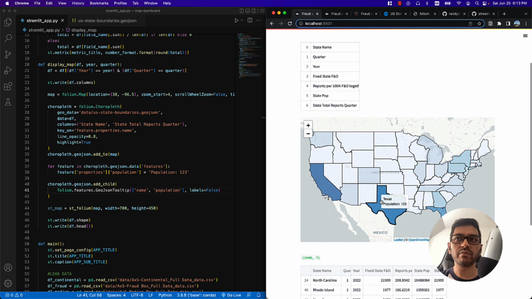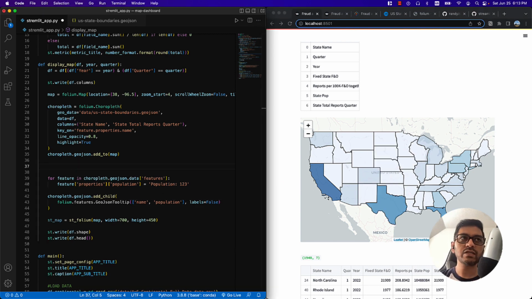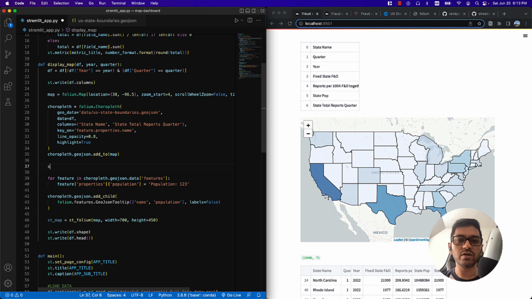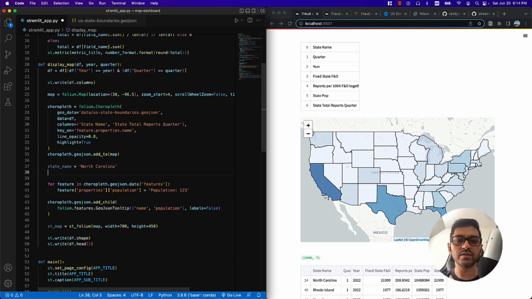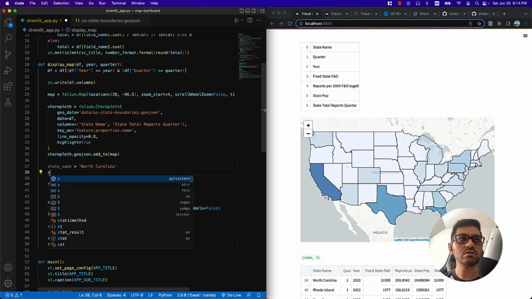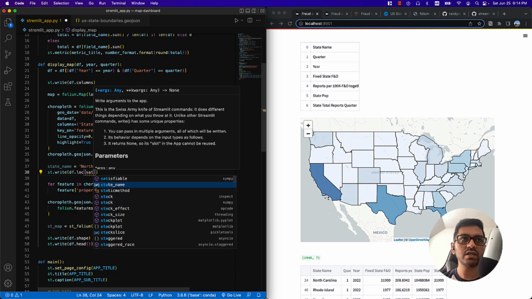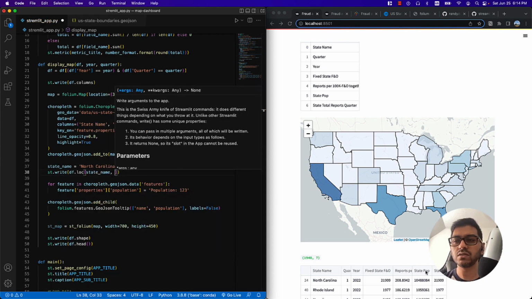Now let's make it dynamic and get the actual value. Before displaying the actual value, let's see the value from one state. So I will write down a state name here, in this case, for example, Texas or North Carolina. And I will display it here, state name, and the column is state pop.